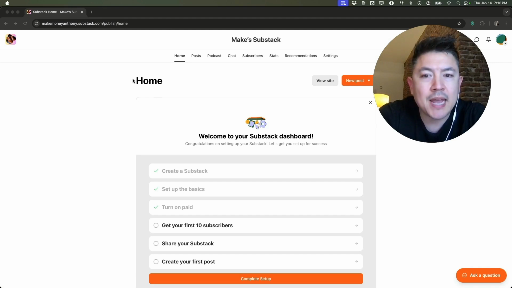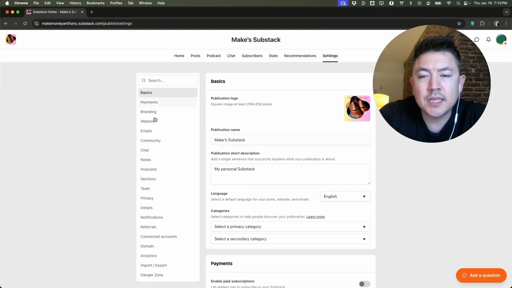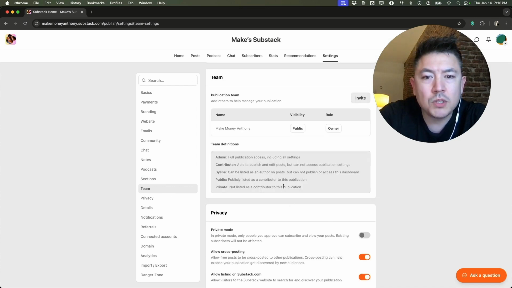Now here on the home screen, if you want to add an admin, first here at the top, you're going to click on settings. Okay, once you do that, you see this menu here on the left, and you want to click down here on this button called team. Once you do that, you see all of the team members and admins you have in your Substack. You can see it's just me. However, to add another one, you're going to click on this invite button.